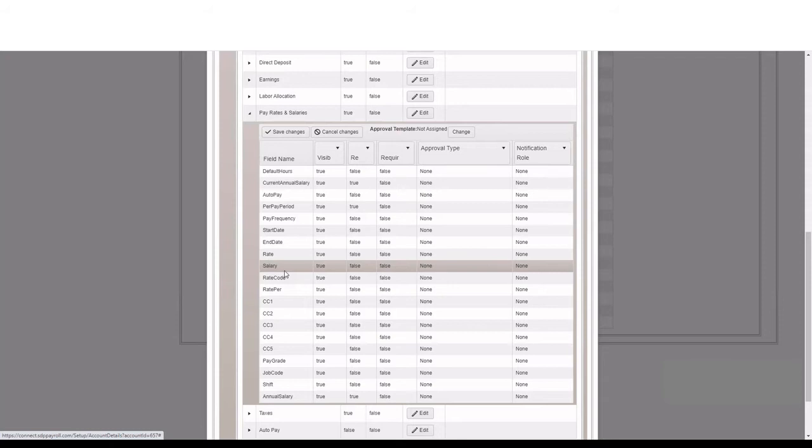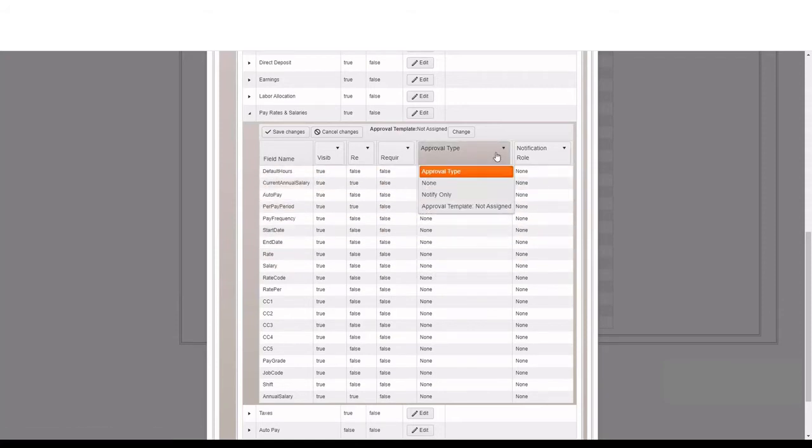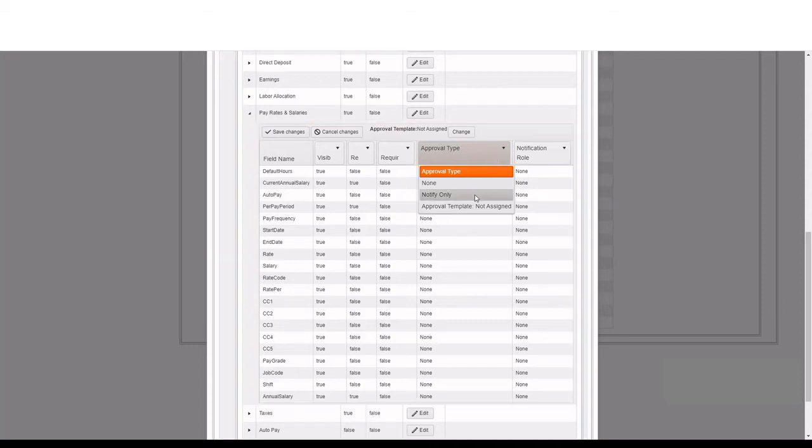What we're going to do is make sure that our approval type is selected. Currently, there are going to be some default approval types within the system. The None option is going to be the default for all areas, unless otherwise noted. So we're going to either want to choose Notify Only, which again, will send the email to the administrator, or in this case, the manager, or we're going to set up an approval template. It's currently not assigned, so we're going to want to make it.